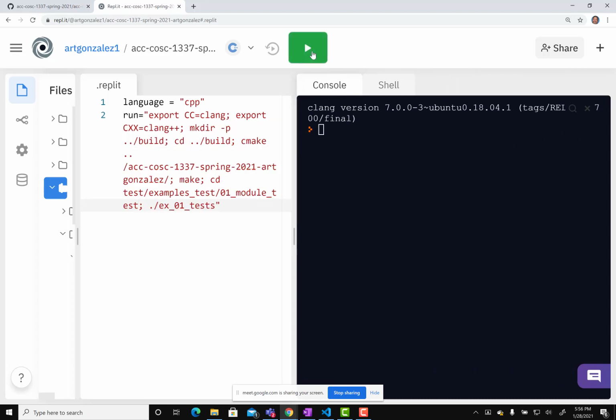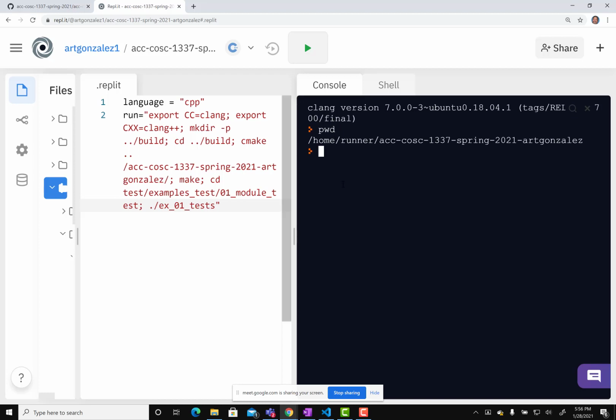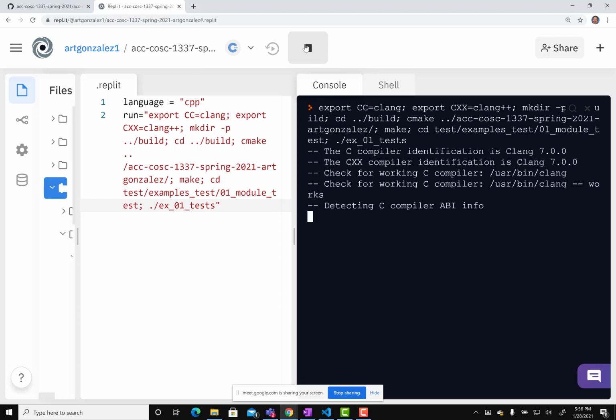So let me test example underscore 10. I'm just verifying, make sure I didn't mess up. PWD, okay. So let's hit run here and let's see.